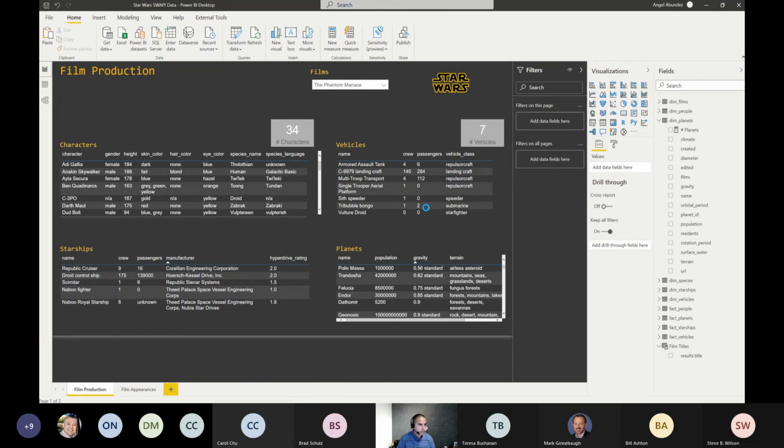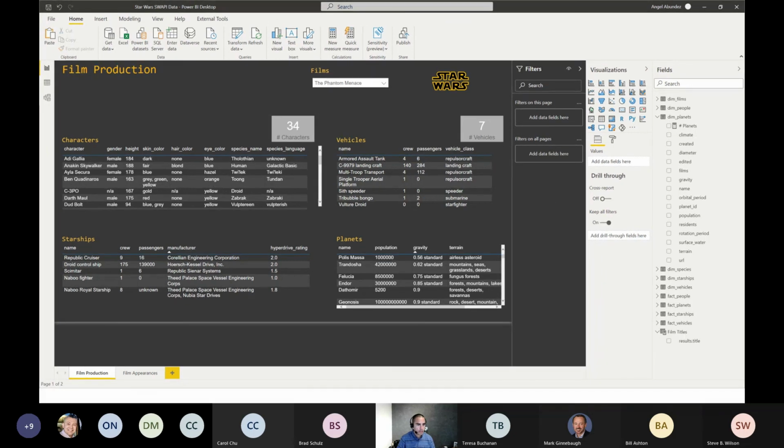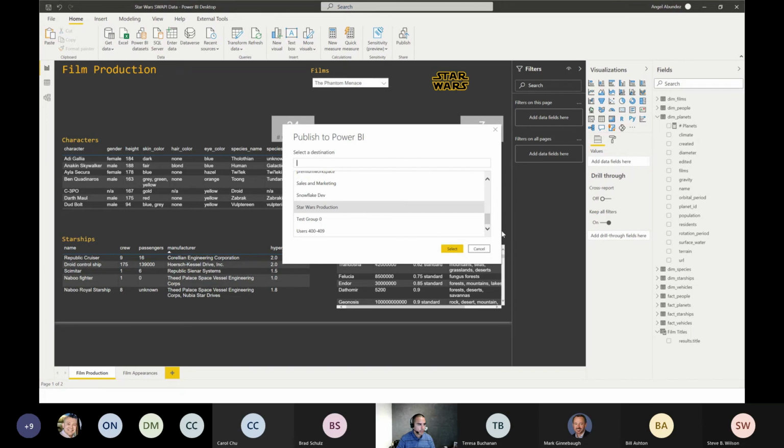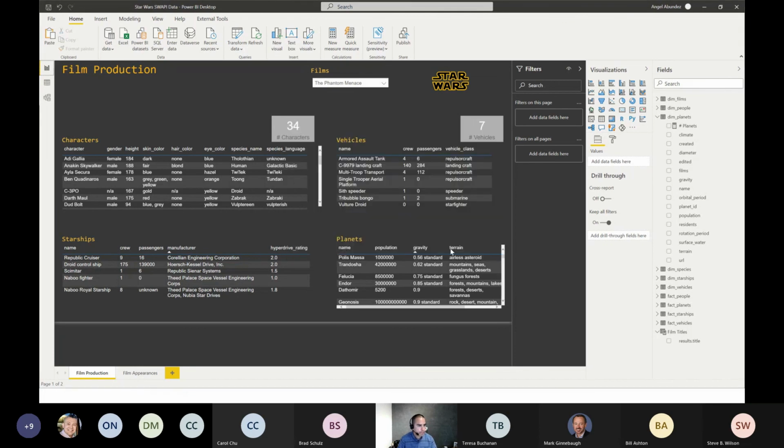Sorry, it's taking a little bit. While that's going on, okay, there we go. So here are all the workspaces I have access to. I'm going to publish it to Star Wars Production. That's the one I created for this little demo.